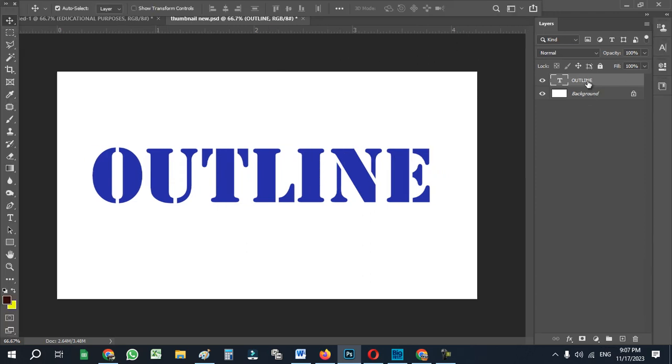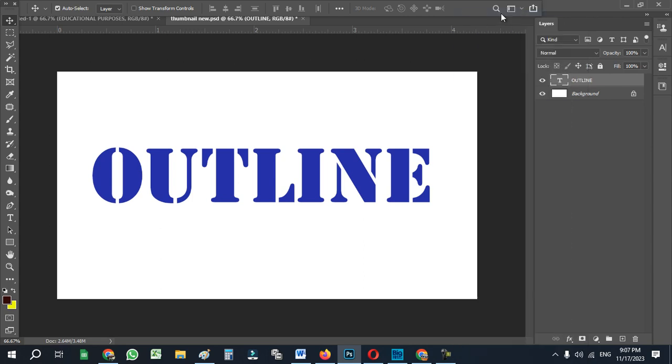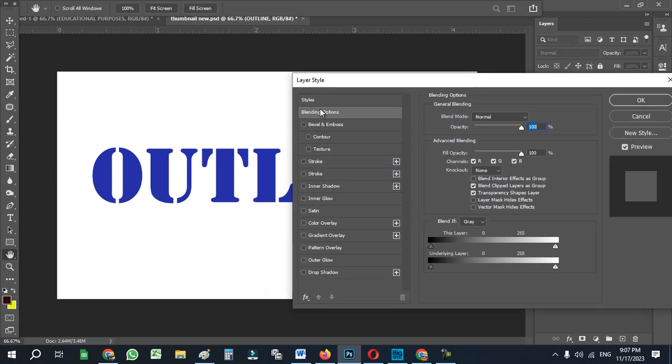Now right click on that and you will see lots of options, but what you have to do is simply click on blending options. Now in blending options you will see some of the options, but what we will have to do is we will click on stroke.